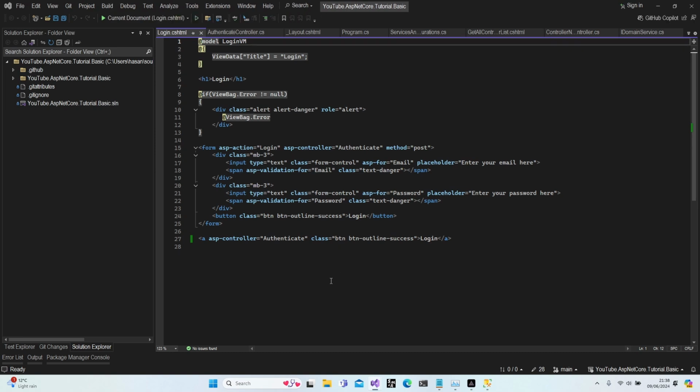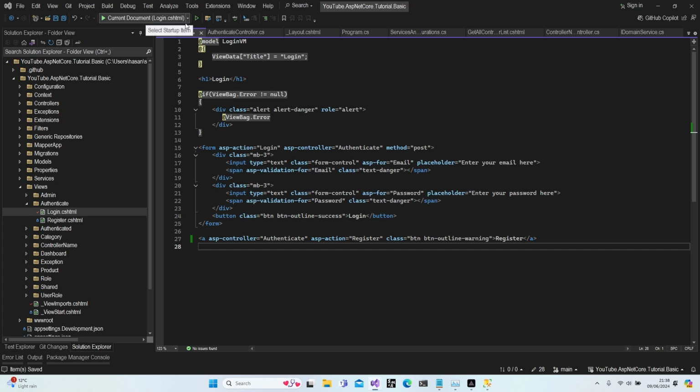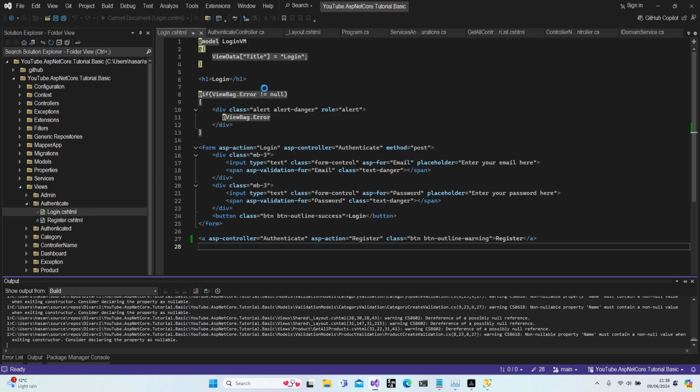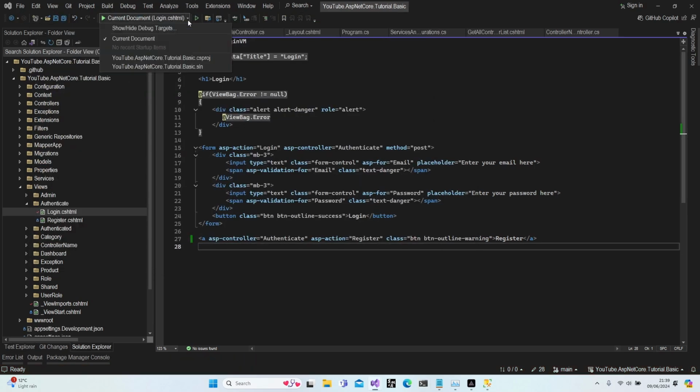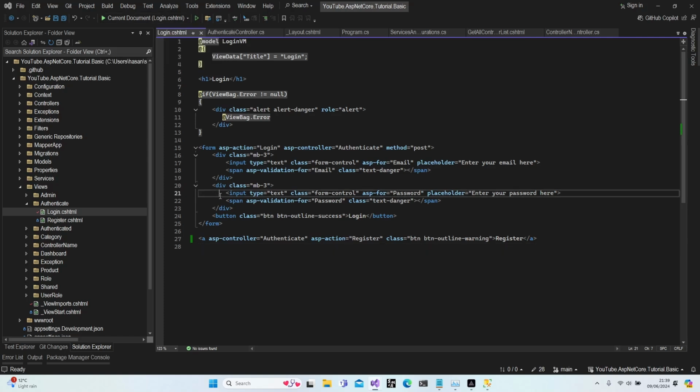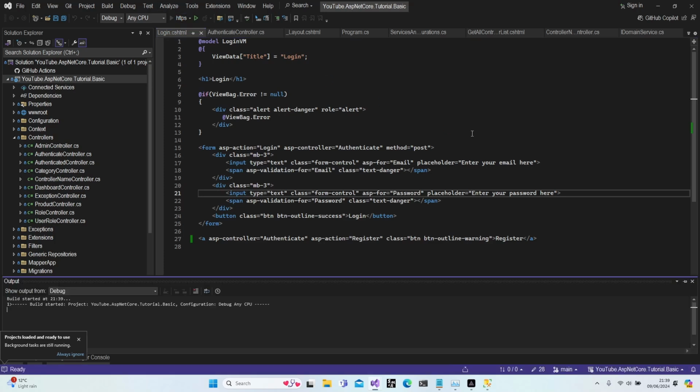Just waiting. Yeah, all we need to do is reset the application. ASP action is register, and let's outline success. Let's make a warning. Register. Save it. Run the app. Just waiting. Why is nothing coming up? Yeah, this is interesting because let's open our solution. Yeah, let's run one more time.